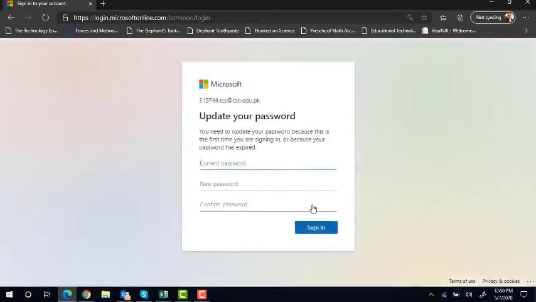And when I sign in, the first page that I'll come across will be where I have to update my password. So I have to enter the current password which is provided to me by the school, and then I have to enter a new password so that nobody else can access it. So let's say I'm entering a password for my child.